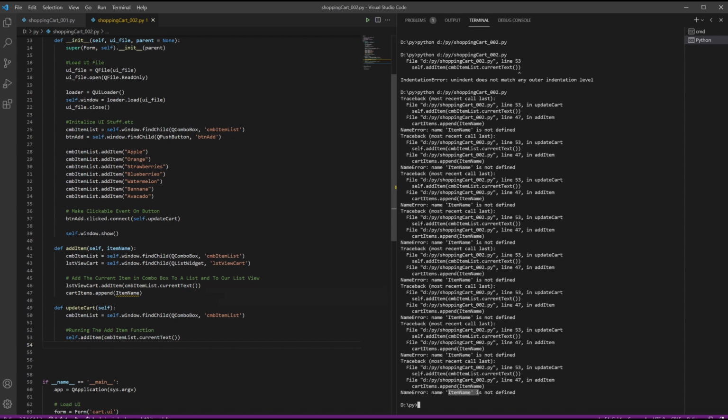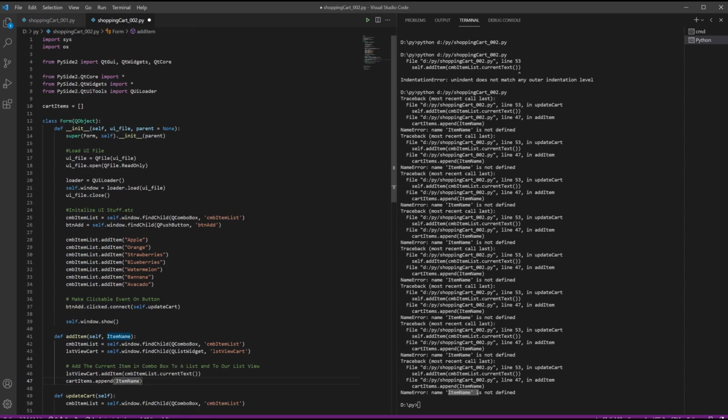That's because I'm saying item name here. Item name. Don't have the caps there. My bad. There we go. Item name, item name. So now it should work. Add item, and we're putting the text in here. That text is going to go here, which will be fed into our list of our cart items.